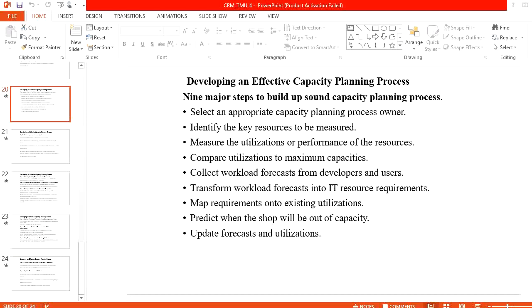We'll proceed further with our chapter number 4. In that, we were pending with developing an effective capacity planning process. So, we'll proceed. In order to develop an effective capacity planning process, you have to follow some 9 major steps. Why do we have to follow these steps? So that you can build up a sound capacity planning process in your industry. So, we'll proceed one by one.